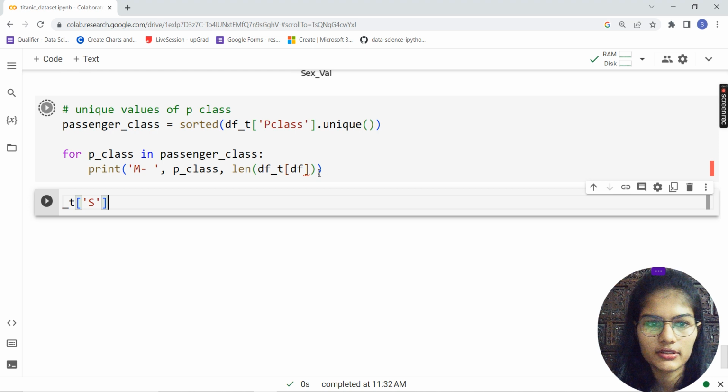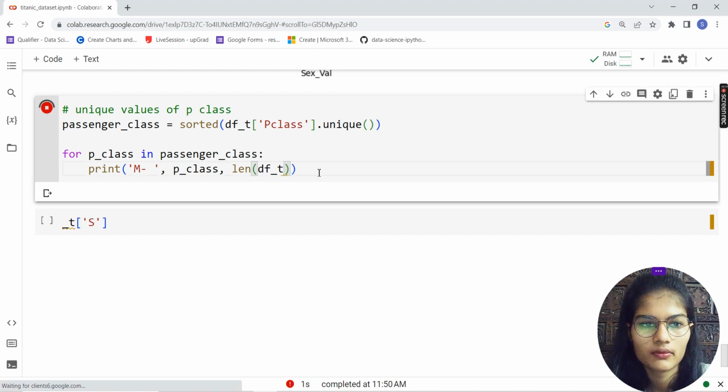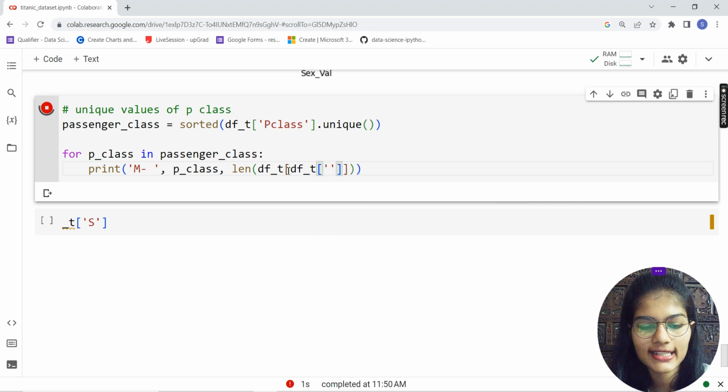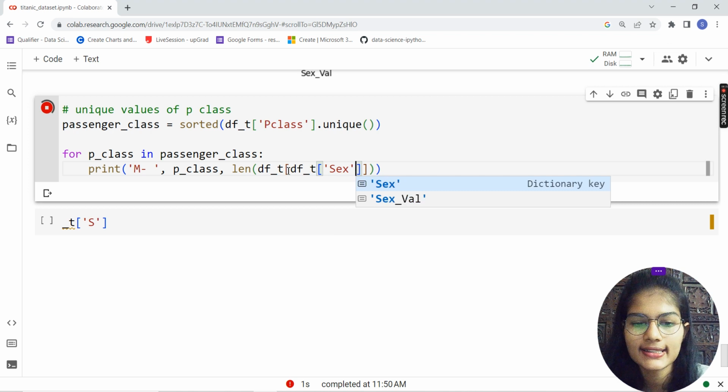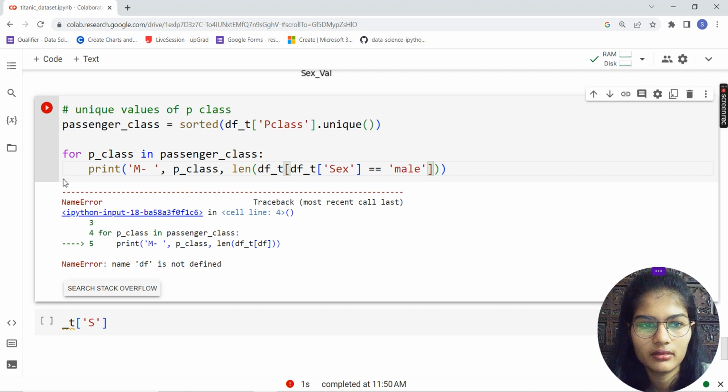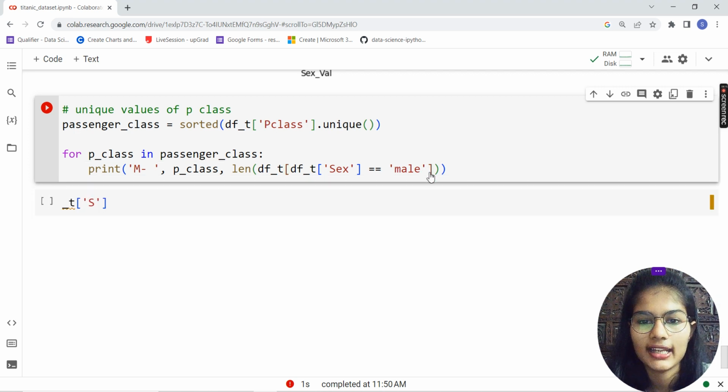Just a minute. Inside the brackets again, I would just put df_t. And again inside the brackets I would put my column name, and set that equal to male.